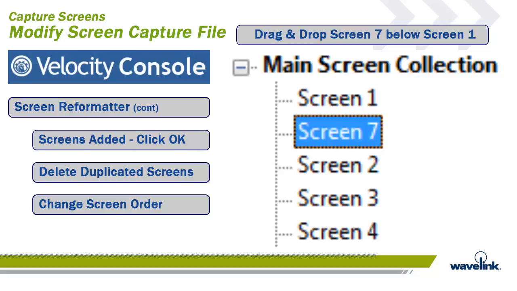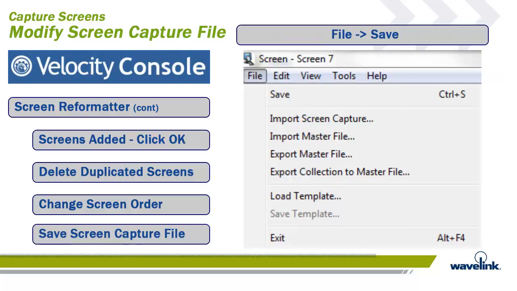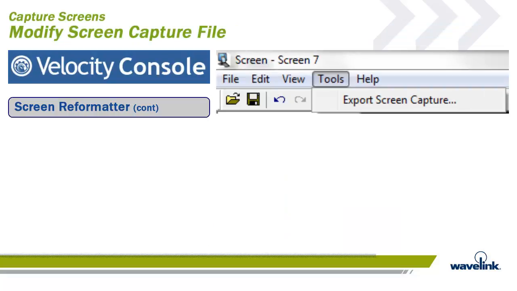This can be continued until the slides are in the order you want to work on them within the Velocity console. When all is finished, go to the File menu and click on Save. This will save the file on the Reformatter. Now the file is ready for export.